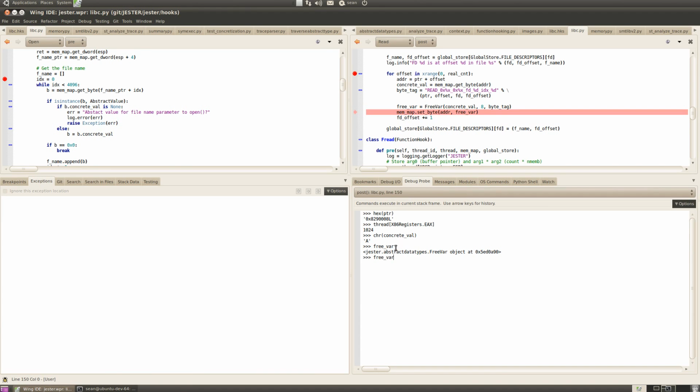So we can see here that we have a free variable that we've just created. Then we store that value back in memory. So now if we retrieve the byte value, we can see that instead of getting back an A, we get back a free variable. So essentially what this means is when the program continues executing and starts reading from this buffer that was passed to read, instead of getting back concrete values, it's going to get back symbolic ones.